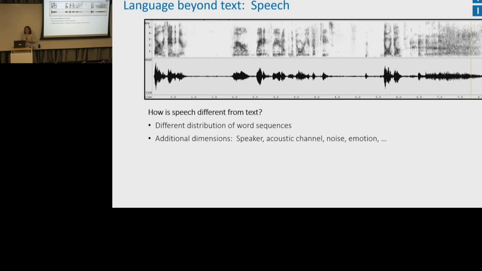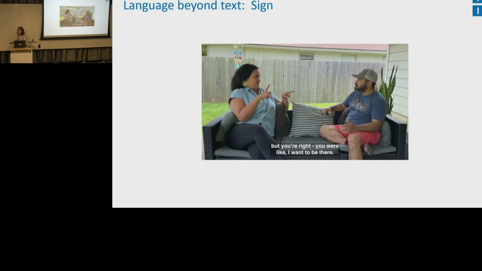Some aspects of meaning are carried by prosody, whereas if you were to write the text and try to convey the same meaning, you might need to convey it in some other way, perhaps with extra words or with punctuation, or maybe some of that would just get lost in translation between speech and text. Another kind of non-text language is sign language, and here's an example of that.